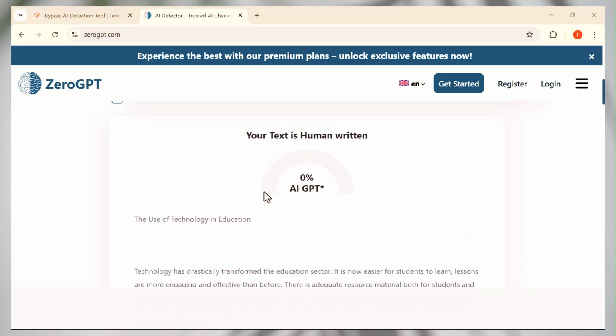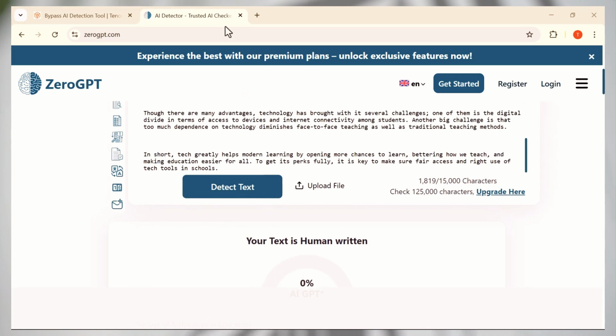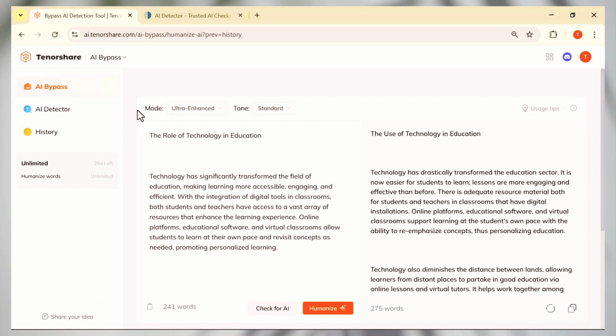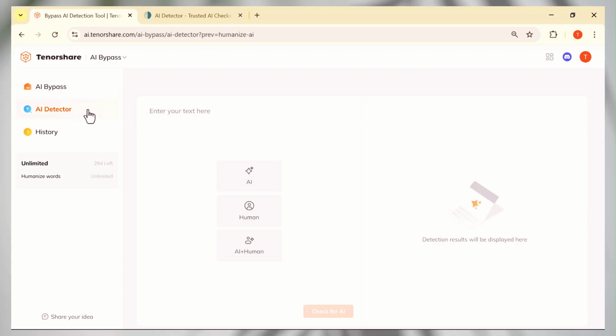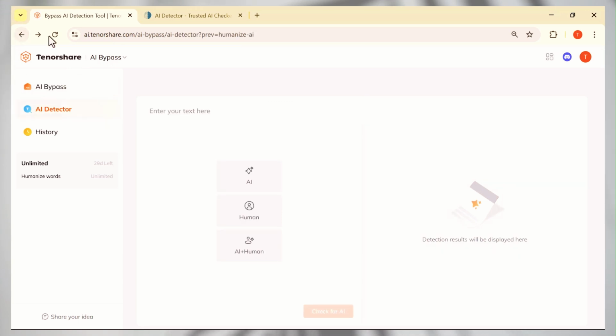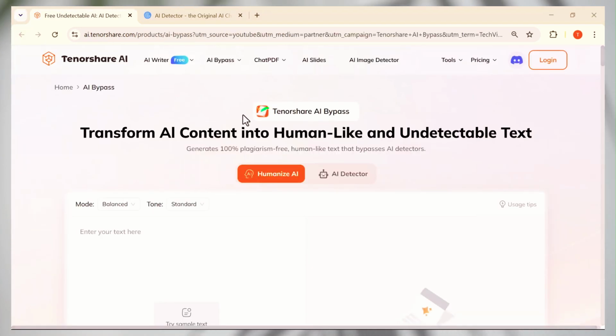Now that our content is fully humanized and has passed all major AI detection tools, we can safely copy and use this content anywhere. Whether it's for blogs, academic written assignments, website copy, or even professional emails. Since it's no longer being flagged as AI generated, there is no risk of rejection or credibility loss, and it reads just like something written by a real human.